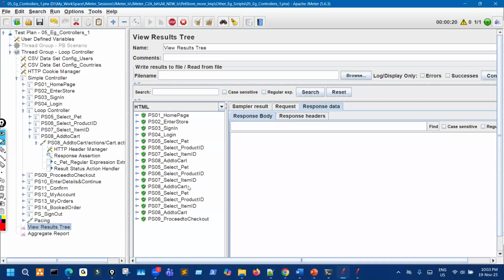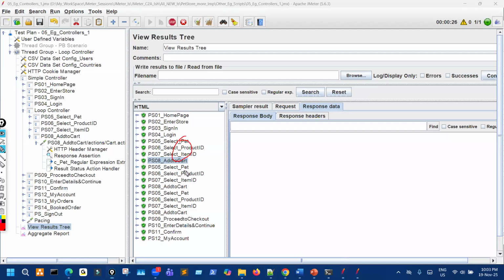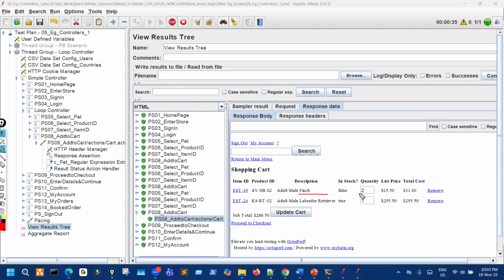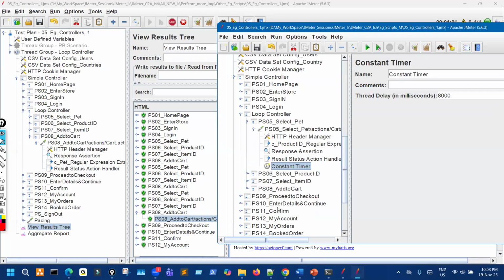So you can see this transaction got executed 4 times one time, then another time, then another 3 times. And in this final add to cart, if you go and see, finch is a bird, so two quantity of finch, and one is dog, Labrador. So different, it's okay. Now, whether it is one user or 1,000 users, all will do the same.